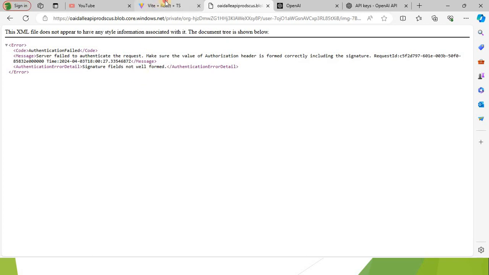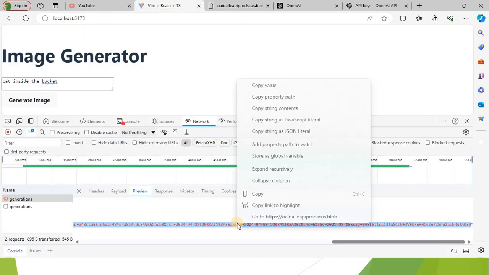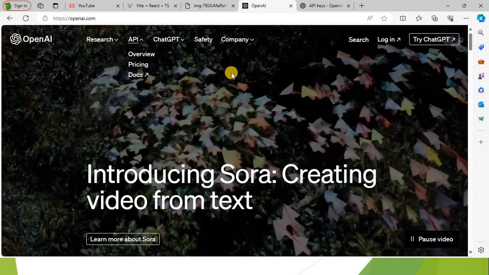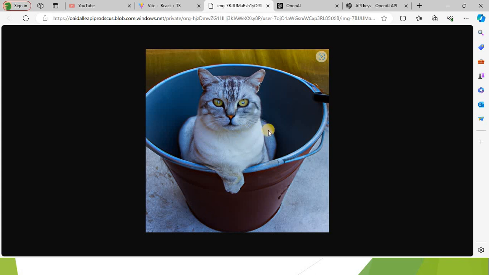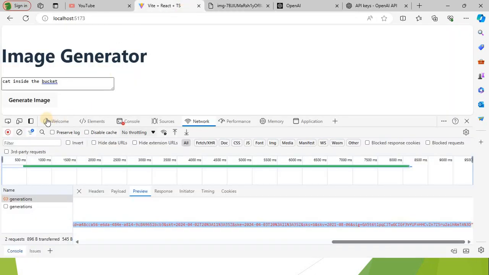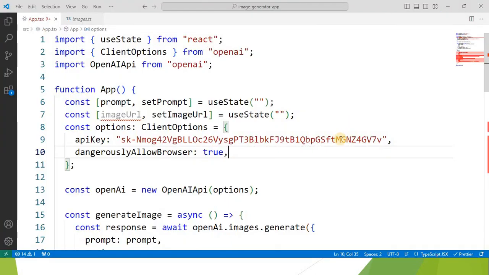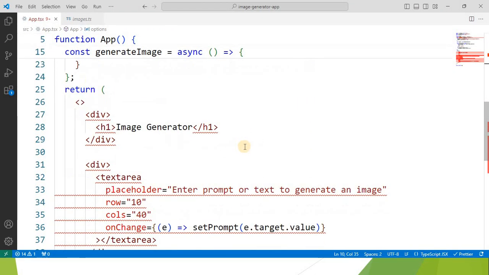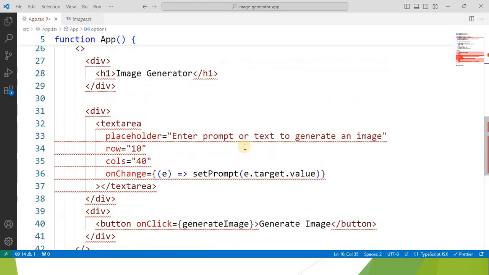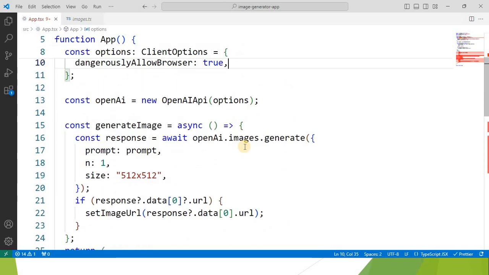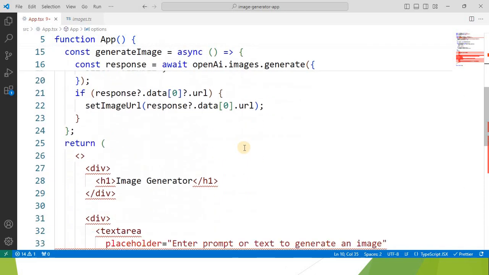So it is showing that... okay. Here you can see that the image actually opened under the bucket. Cat inside the bucket, you can see here it actually opened that particular image. So that is the use of this OpenAI API, the OpenAI product. We are using the DALL-E method.